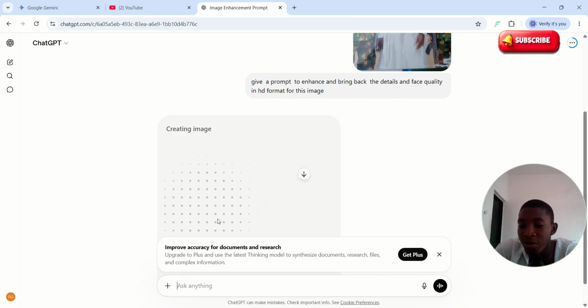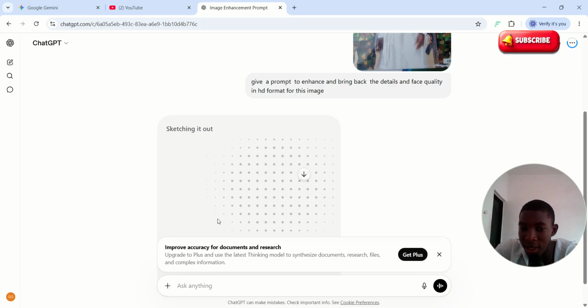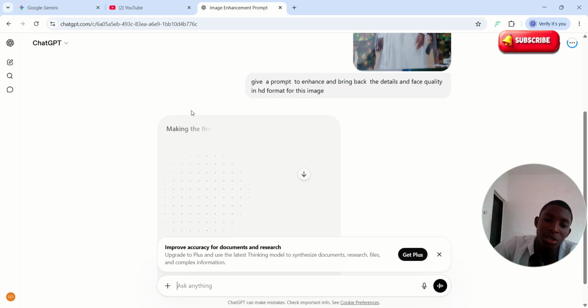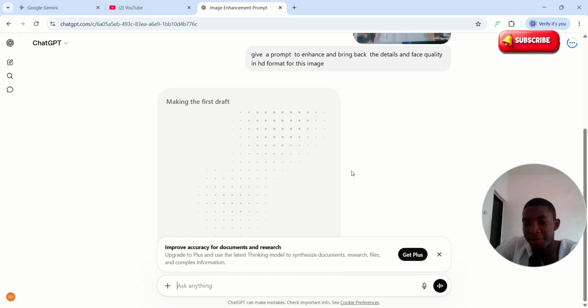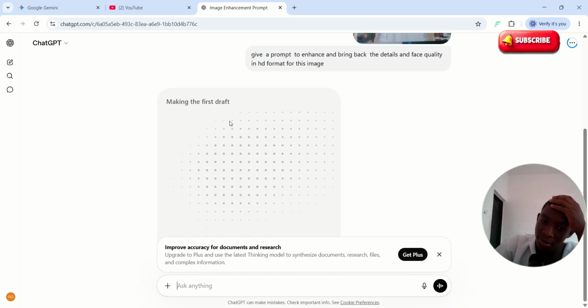Already it's going to improve it here for us as well. But I say it should also give me a prompt, so that I can use that prompt in the Gemini we selected first. So let's wait for how ChatGPT is making the first draft. Just wait for it, setting the scene.